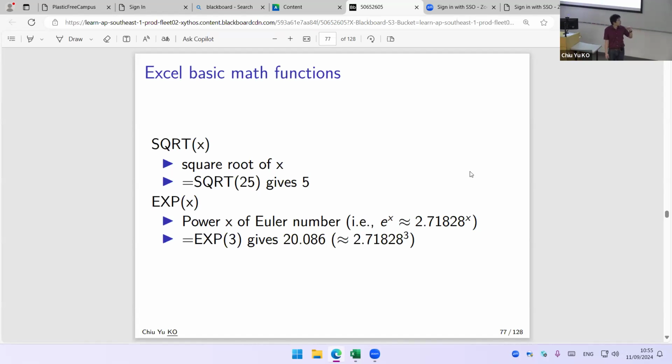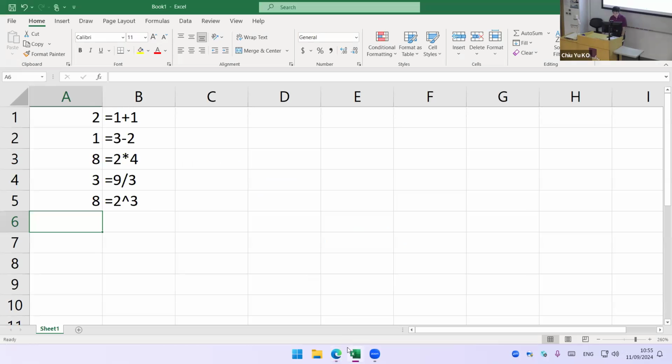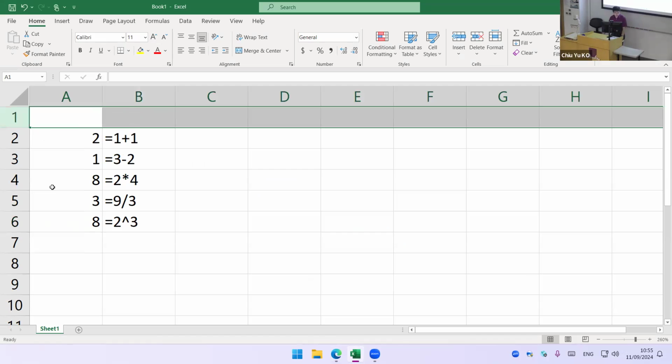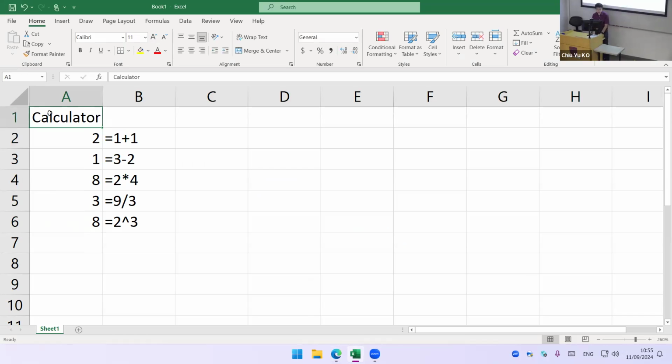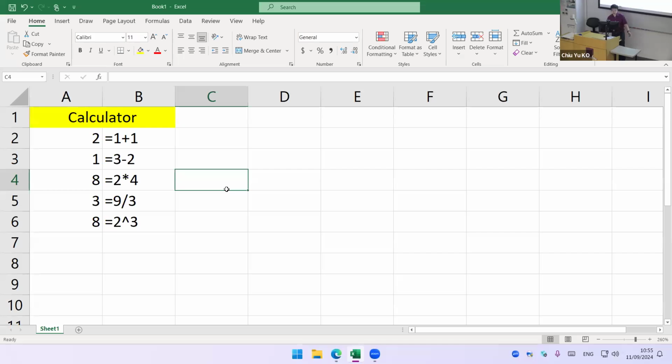And then we'll look at the natural exponential. Let's do the math function here. Maybe I just insert it there. If you don't write the equal sign, it will give the text. So I use a calculator here. Usually I would maybe highlight that part in yellow, or sometimes if you like, you can do a merge and center. Then it's nice.